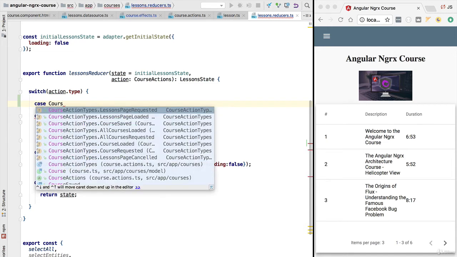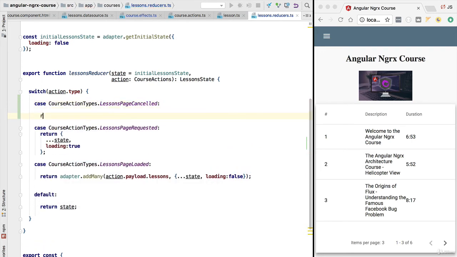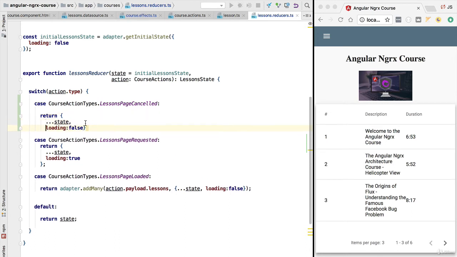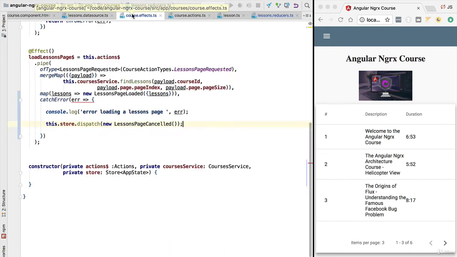We're going to select here from course action types the lessons page cancelled action type, and here we are going to return a copy of the state, and we are going to set the loading flag here to false. Let's add here a bit of formatting to this reducer, and with this we have completed the implementation of the lessons page cancelled action.